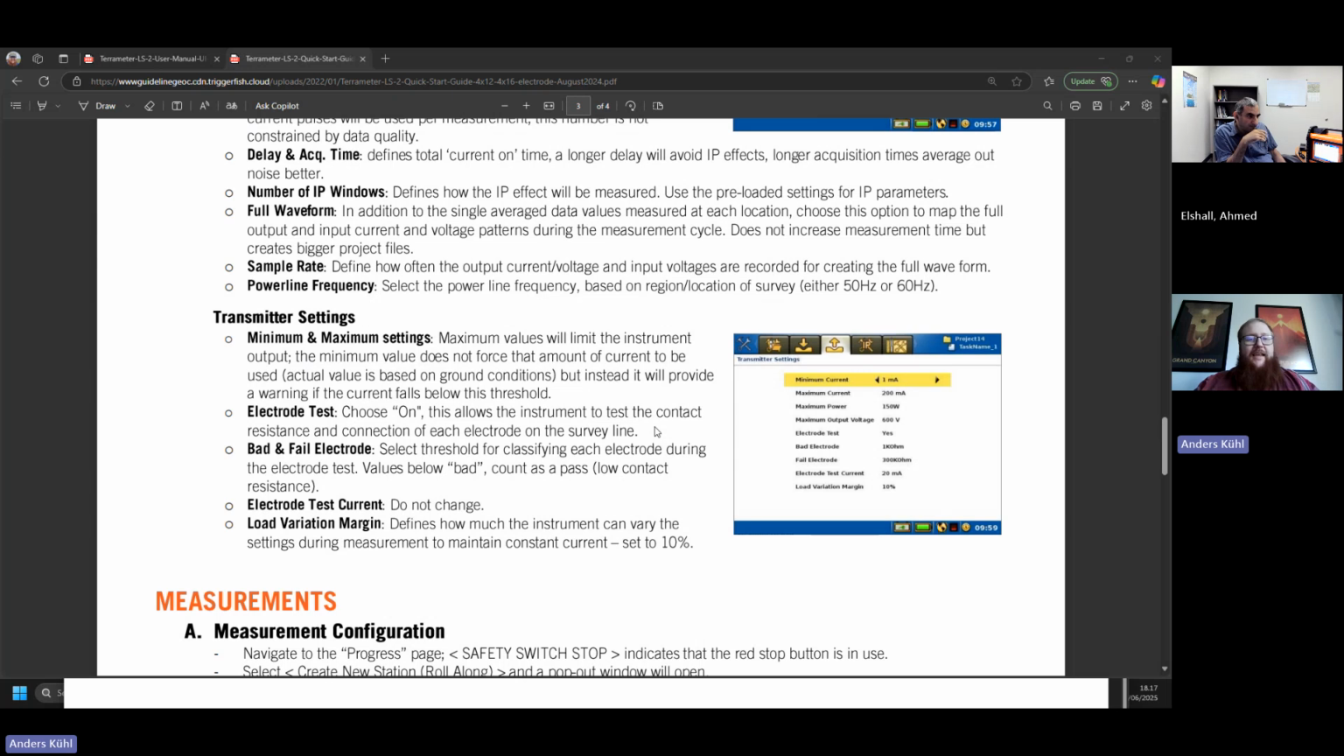So it's like a quick in-the-field QA test. If every electrode shows as not connected, that means you haven't connected the cable. So it's a great QA test in the field to figure out the elements. The bad and fail electrode values give you information about the electrode test when you look at it.